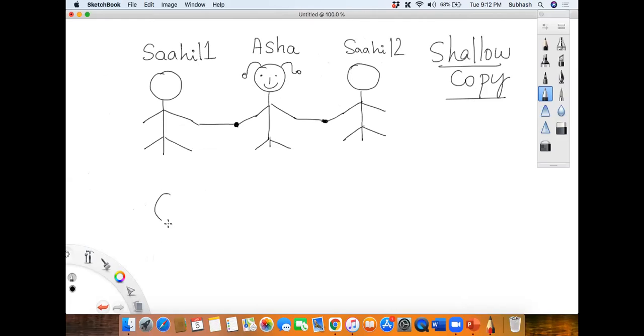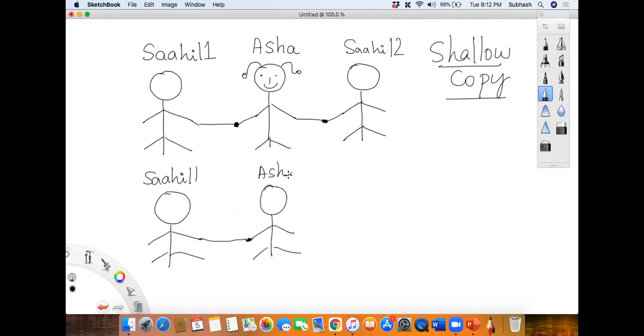Deep copy is like this. Sahil 1 was there. He had a girlfriend, Asha, and he was holding her hand. Now what happens is that when I'm copying Sahil, I will not just copy Sahil, along with that I will also copy the object to which that Sahil is pointing. Therefore, to avoid all kinds of trouble, I will also copy Asha.